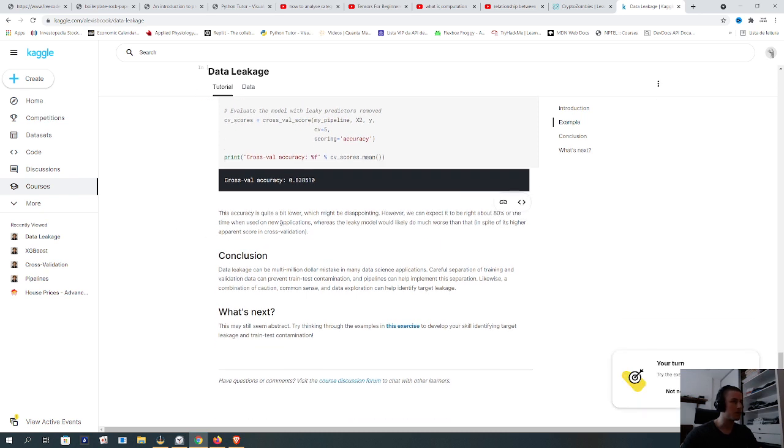This accuracy is quite a bit lower, which might be disappointing. However, you can expect to be right about 80% of the time based on new applications, where the leak model will likely do much worse.